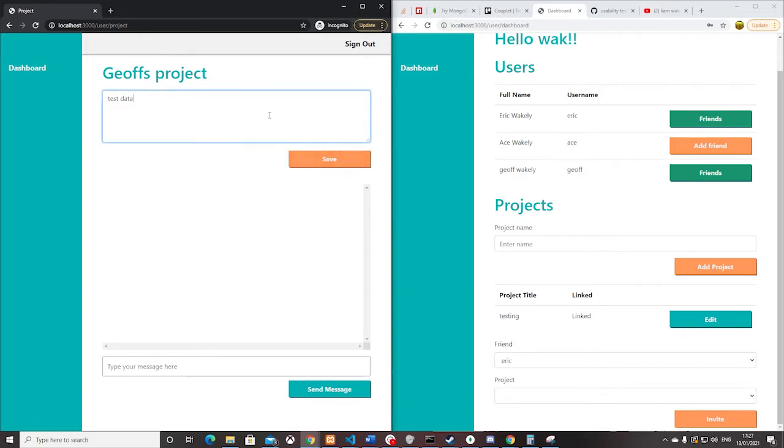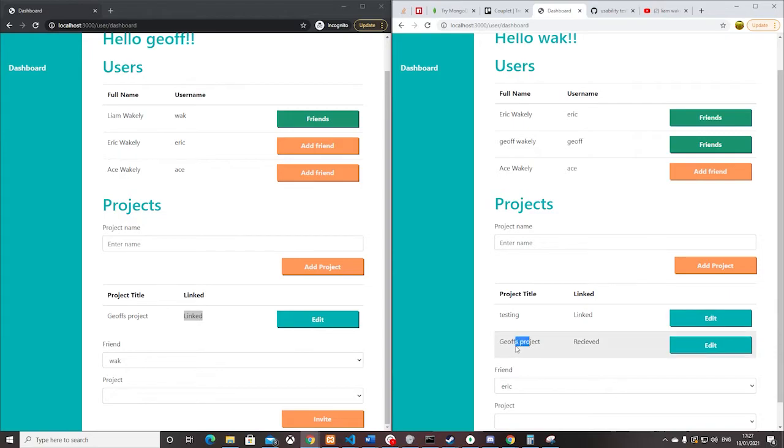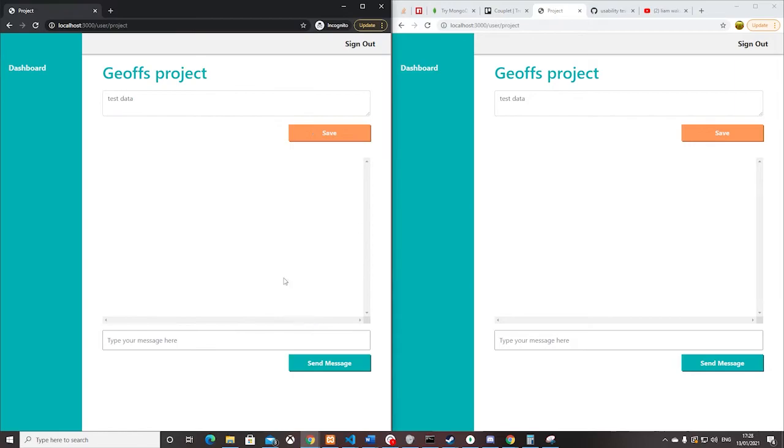I'll go back in, it will pop back up with this, but if I exit back out, I can actually add a user to this project. So it already has my friend here that I've added. Jeff's project is the only available one. If I invite, then you'll now notice it says linked, and that will allow us to actually edit it from over this side. So if I refresh the page and load in as this, so Jeff's project, I can actually log in as both users.